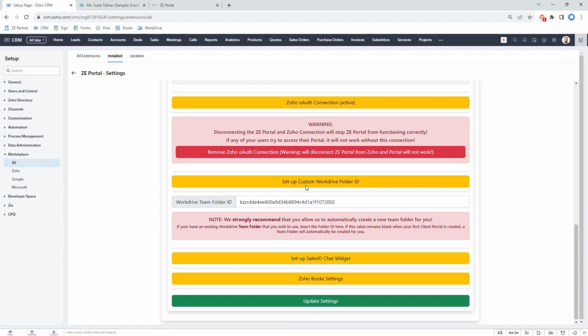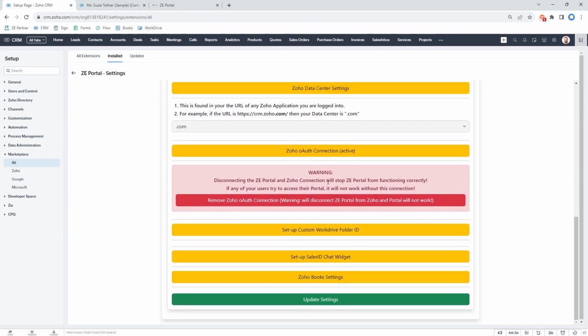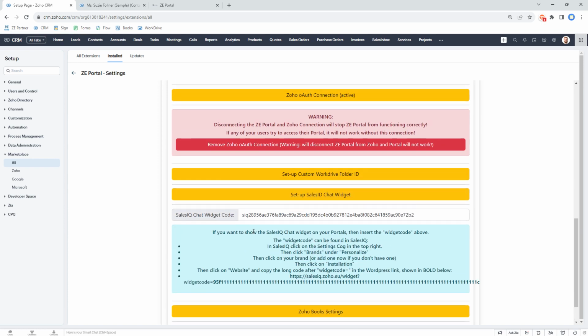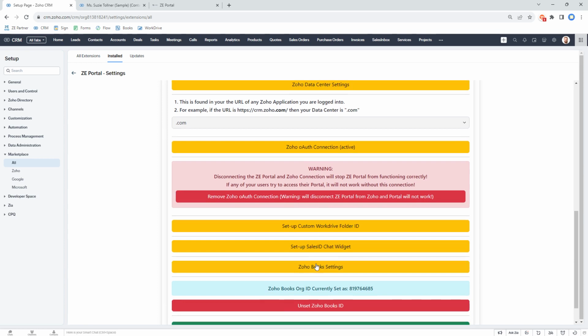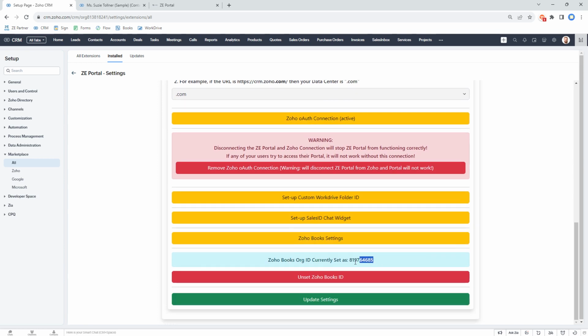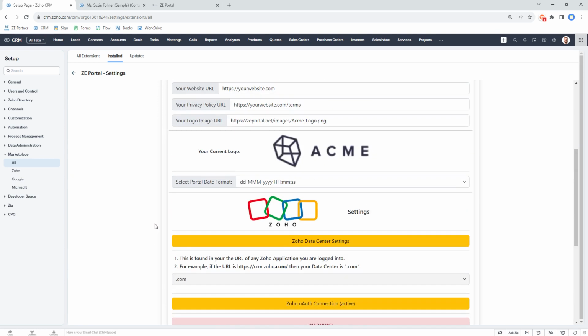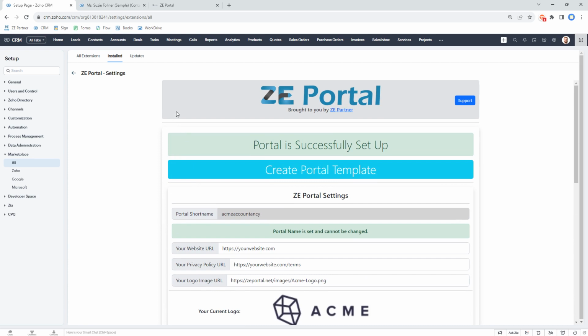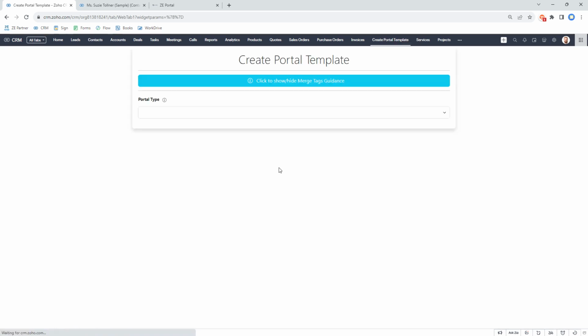You can set up a custom WorkDrive folder ID, but we recommend that you leave this blank. You can also add your Sales IQ chat widget, and you can connect to Zoho Books. Once this is all done, that's it. The whole system is set up and you can go ahead and start creating portal templates. We have a full tutorial video on how to create portal templates. It's in the card above and within the playlist for ZE Portal.